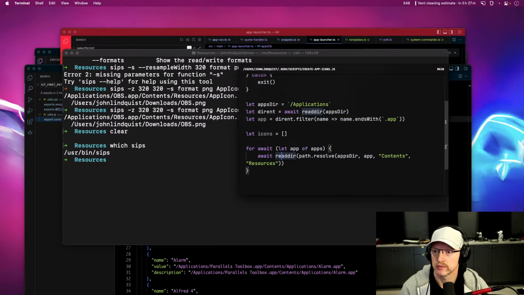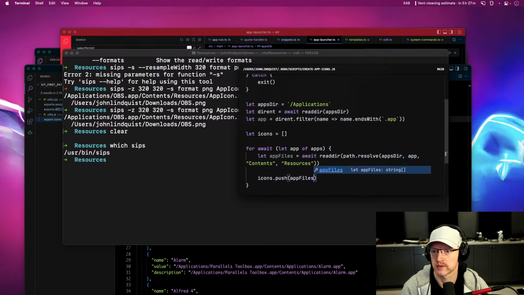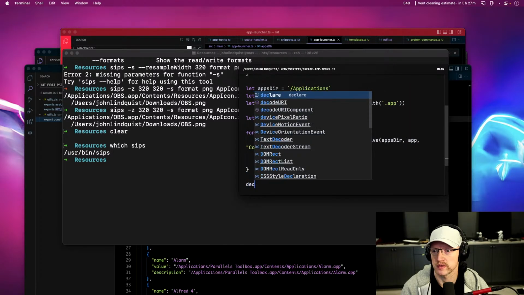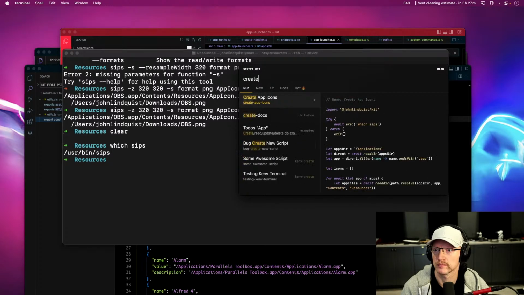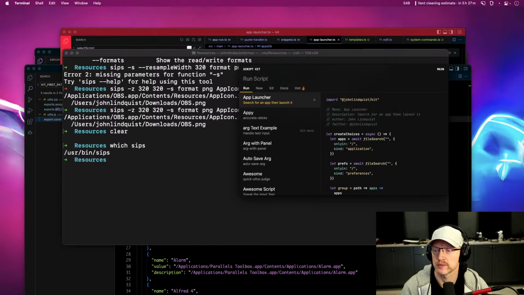Yeah, let's see what this turns out to be. App files. This won't be right, I'm just going to see what the result is. Oops, apps is not defined.